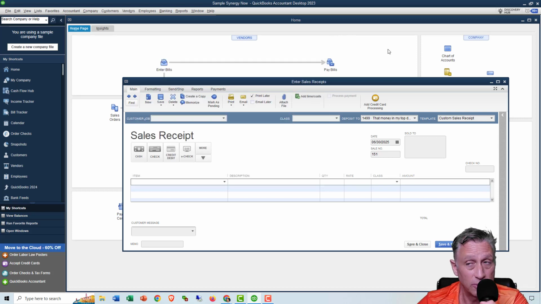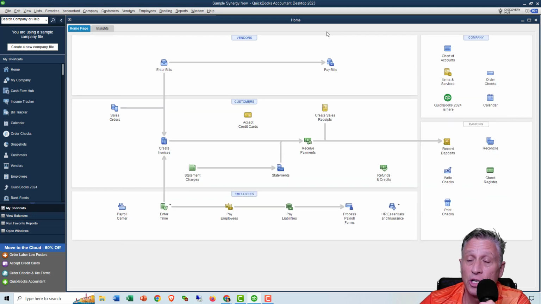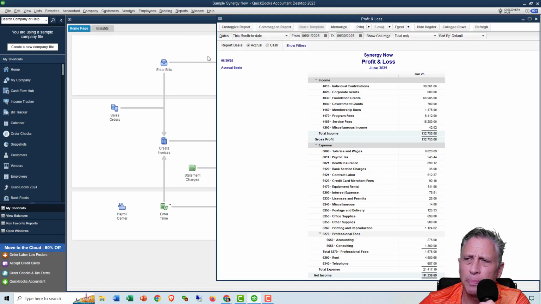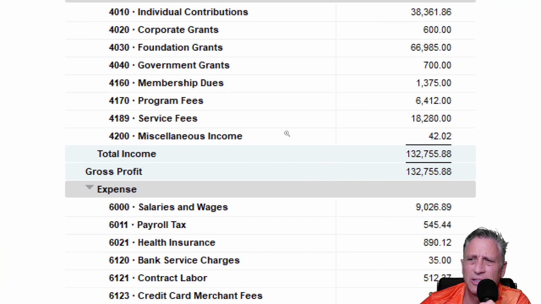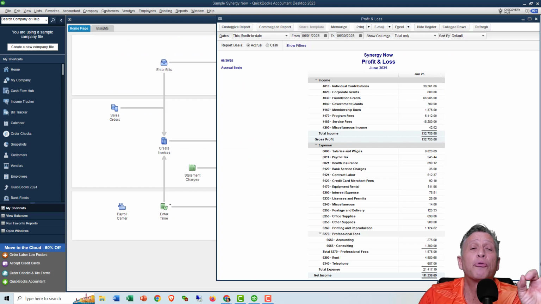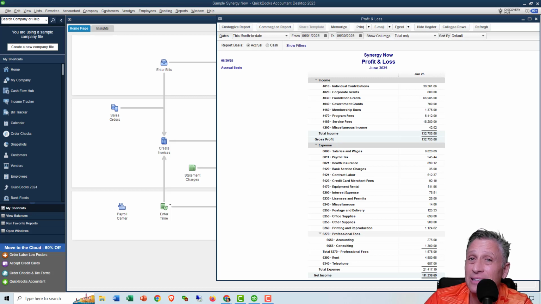So if this is you, if you are using these forms to record your income, which a lot of us are, and when you look at your P&L, the income isn't appearing in the right lines. In this case, I wanted it to be in individual contributions, and there's a ton of it sitting in this weird thing called service fees. A lot of times this is the problem: if you're using these sales forms, sales receipt and invoice, the problem may be that the item has not been pointed to the appropriate income account.